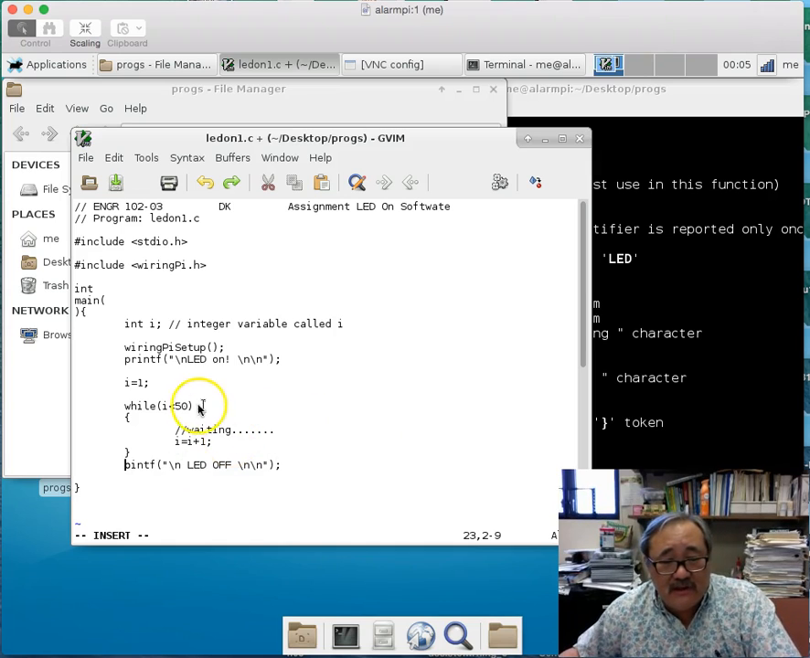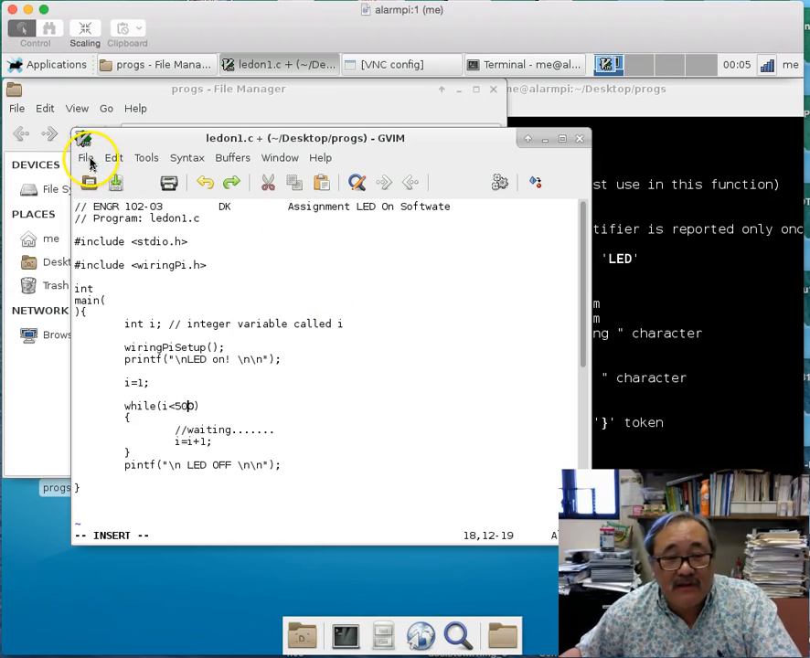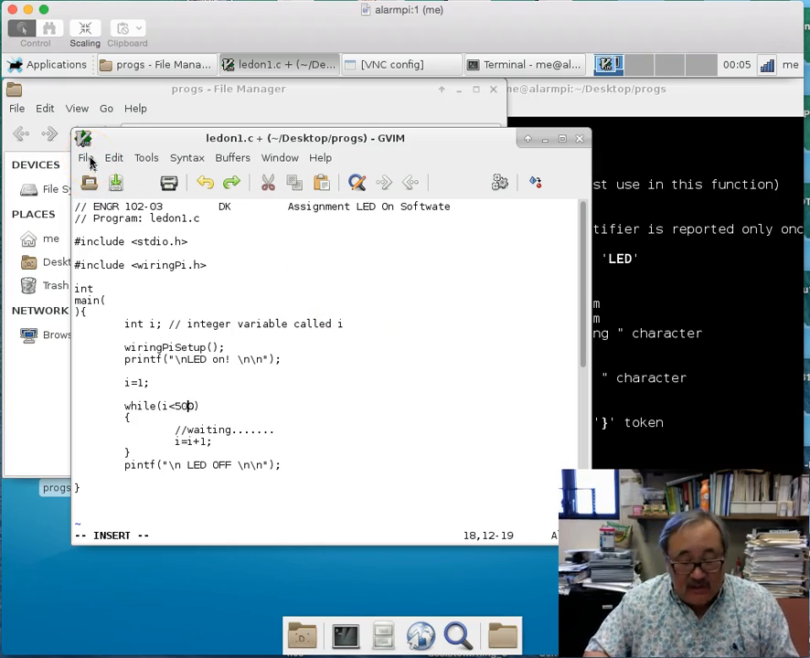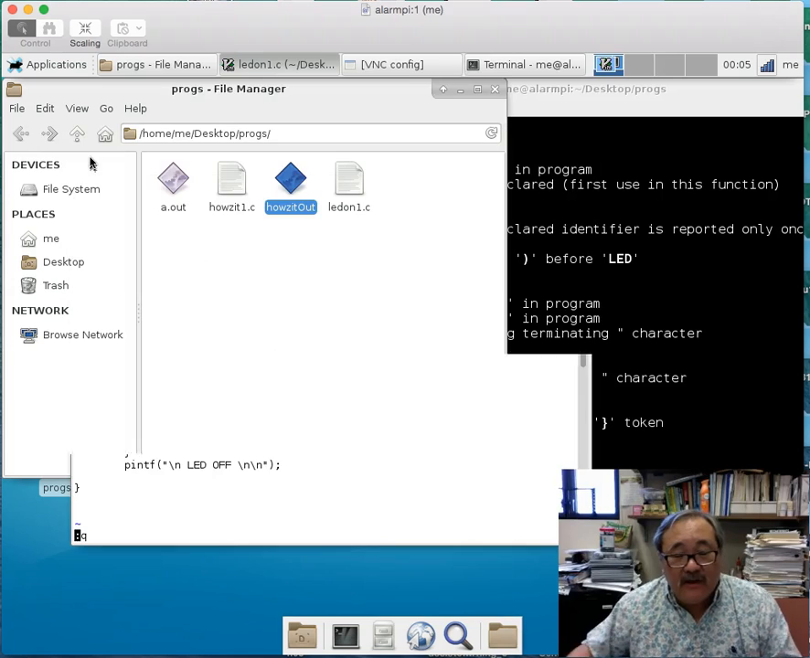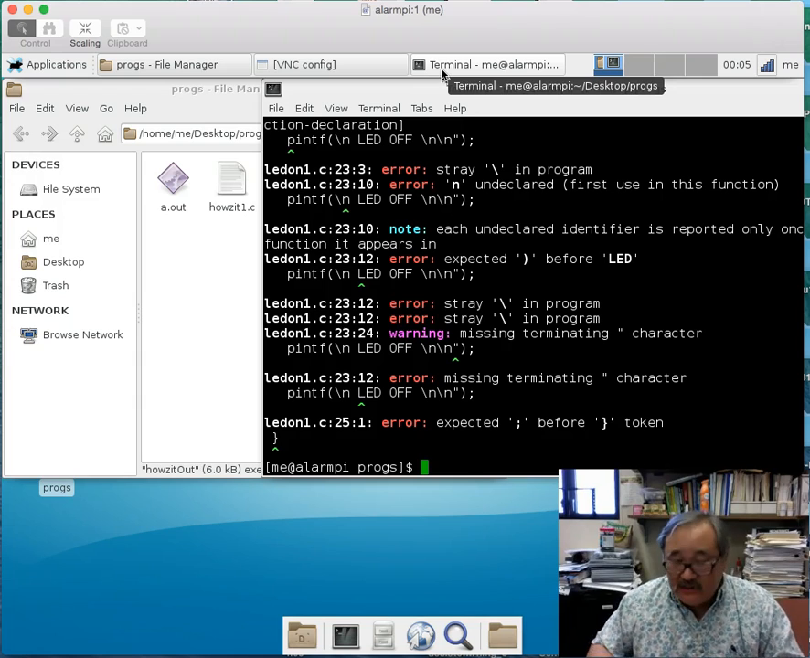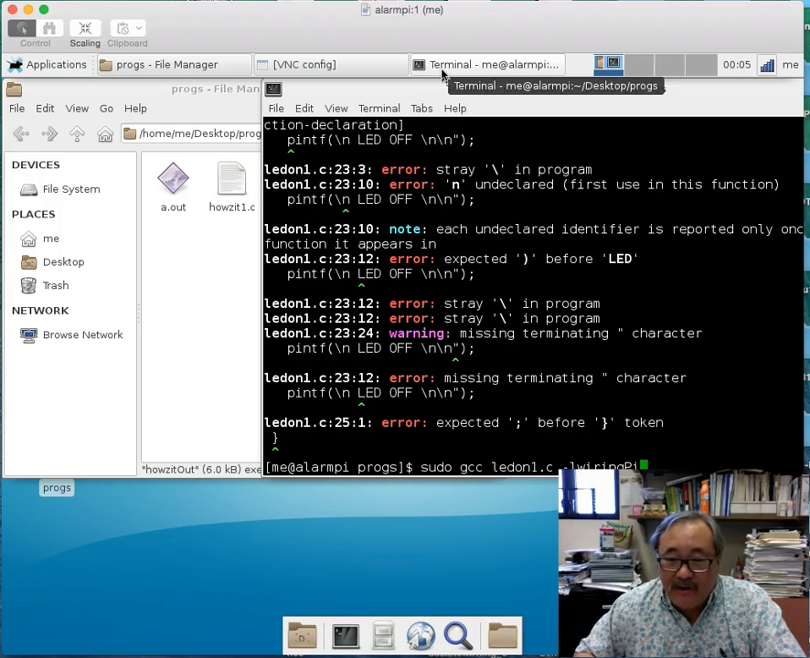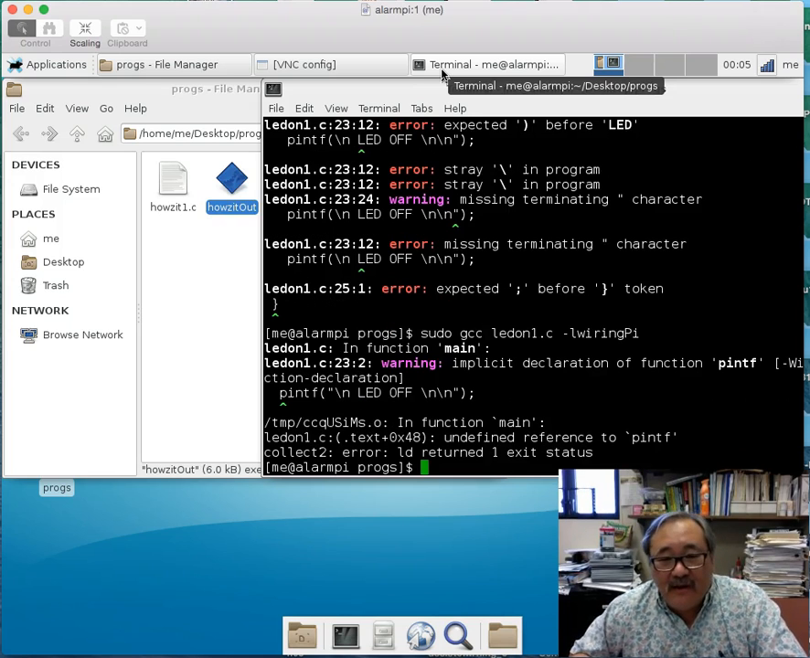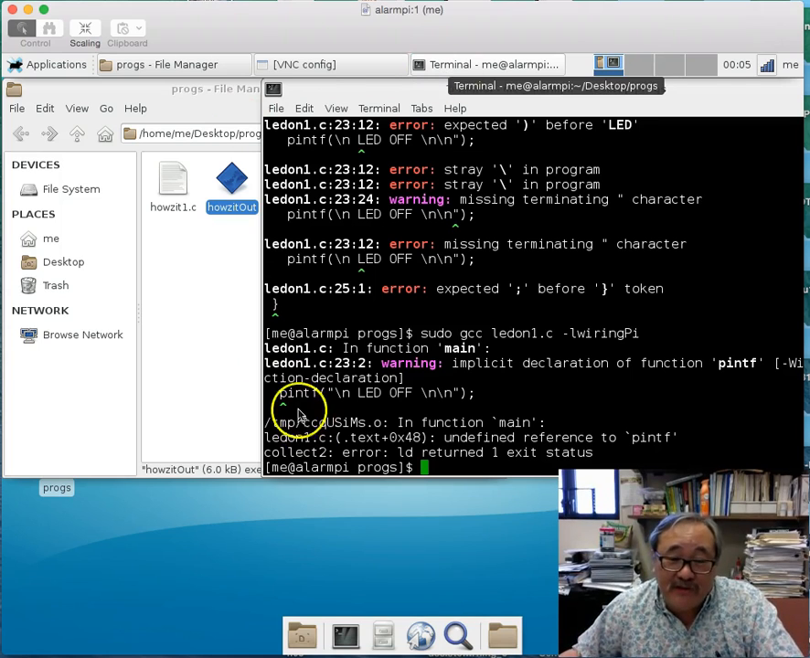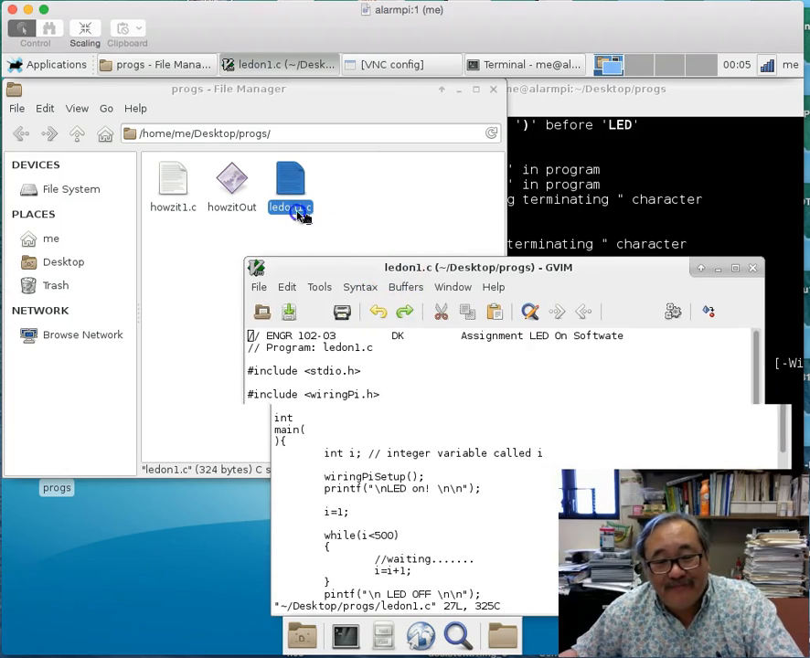All right, so let's see. Let's make the wait longer than 50. Let's make it 500. Okay. While we're there, I'm going to escape, write this thing, and then quit. Okay. All right, now I'll do sudo gcc LED on -l wiringPi. And again, there's a mistake. I misspelled print.